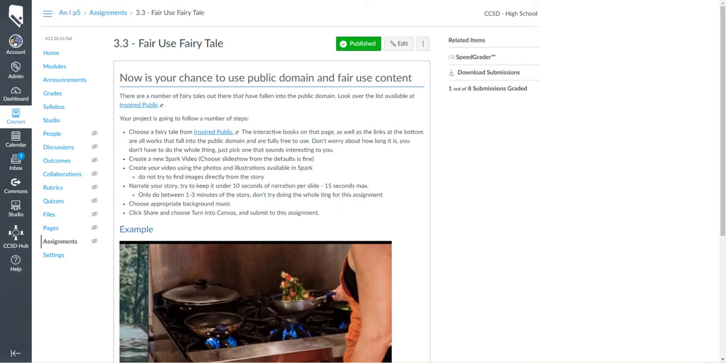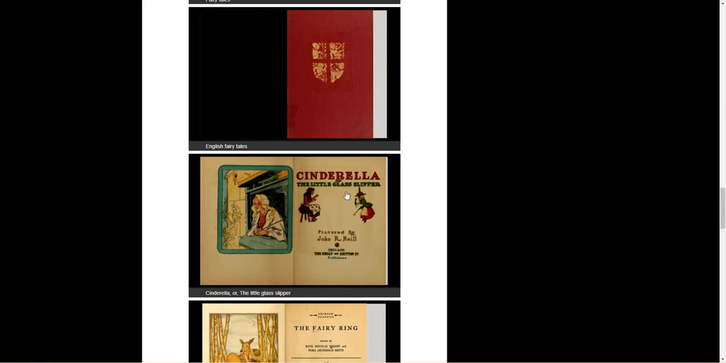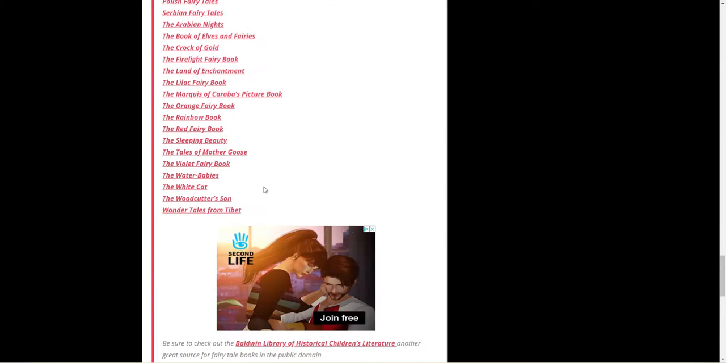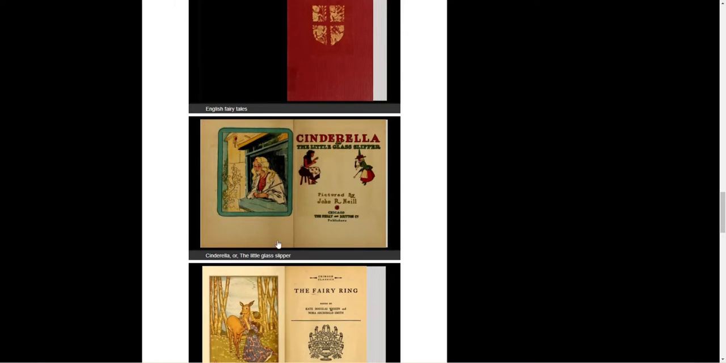Okay, so first thing you need to do. Your project's going to follow a number of steps. Number one, choose a fairy tale from Inspired Public. So I've already opened up Inspired Public here, and let's say I'm going to work with Cinderella. You'll see why I'm picking Cinderella in just a minute. But you can pick from any of the fairy tales on this list. Okay, I'm going to go with Cinderella.